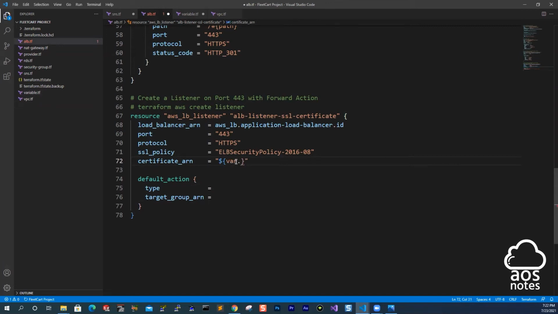So now let's say I typed SSL dash certificate dash, what was it? ARN, right? See, I'm guessing what I think I called it. That's why I always tell you guys, don't type it.